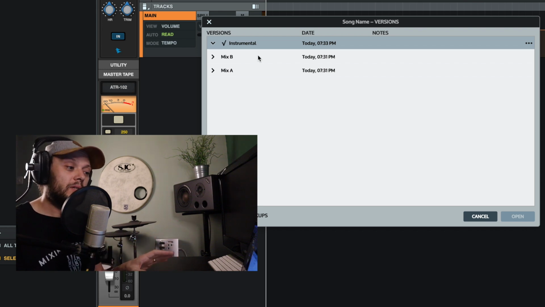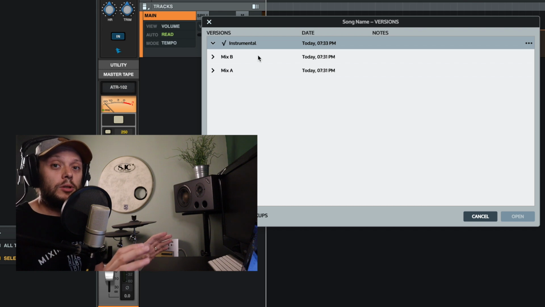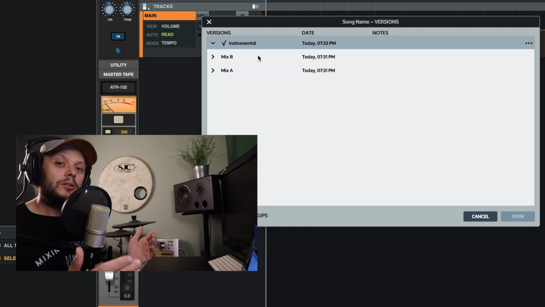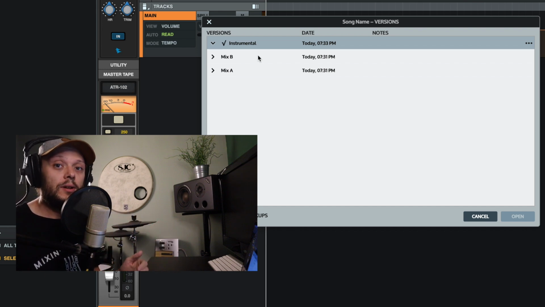And the good thing about this is that you don't run that risk that you can run sometimes where your session files get separated from your audio files, and so the two things aren't linking up anymore. Things like that don't really occur when you're just working within the one session, but you're saving different versions.